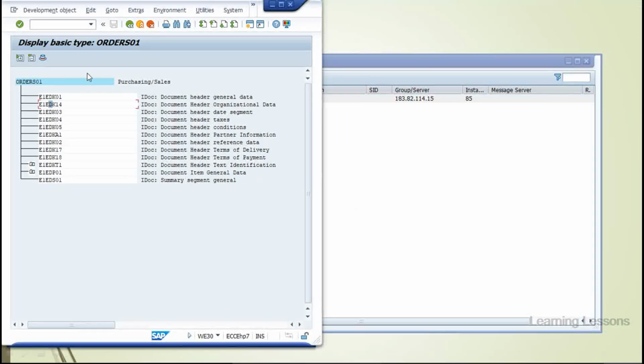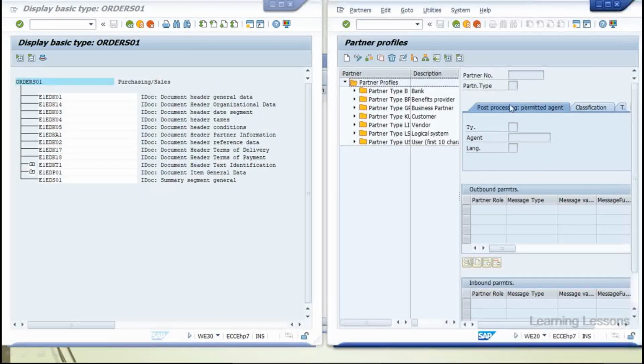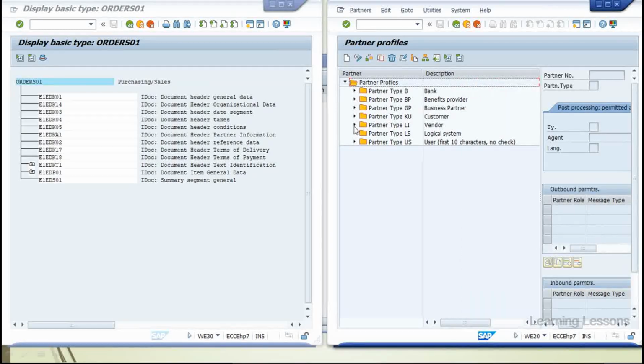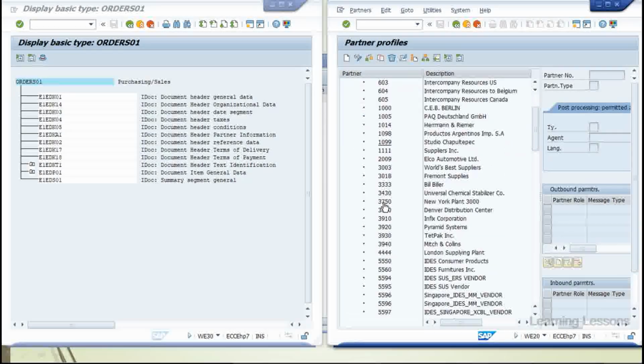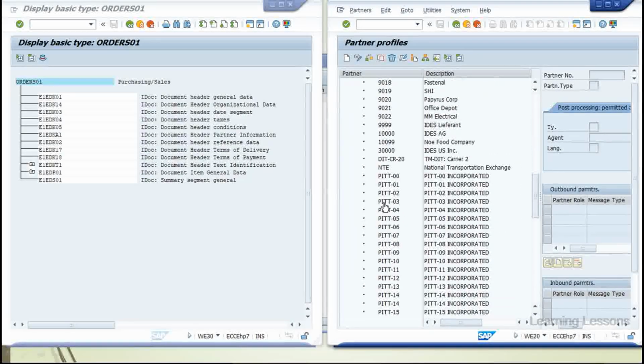So now what is the next step we discussed? WE20, partner profiles. Here you can see partner profiles we have to design. We have different kinds of businesses here. Consider vendor, we created partner profiles. We can see a number of partner profiles here. Based on the partner profiles, it will decide what kind of information we are sending.